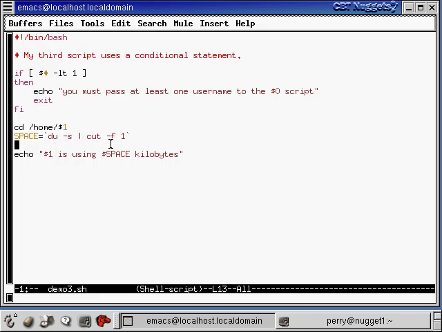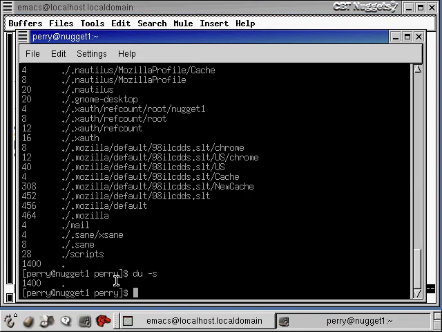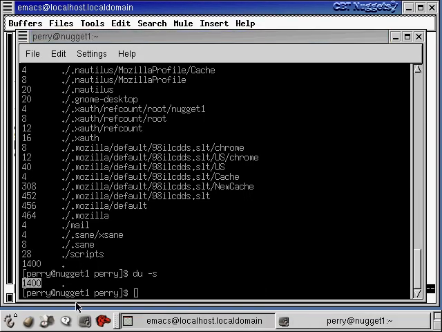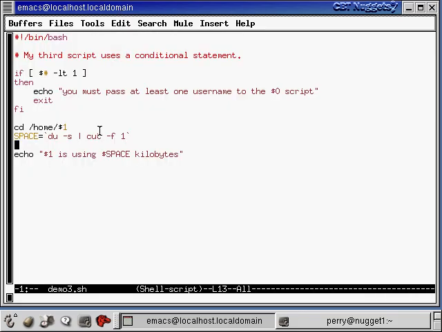The -f1 says cut out the first field and just display that. Don't display fields 2, 3, 4, however many there are. Just show the first field. So if we go back to this window, it will only show the 1400 part. And that's what I want, because in this next echo statement, I'm going to say $1, that user whose home directory I cd'd into, is using space kilobytes. I just want that space to be 1400. I don't want it to be 1400 space dot kilobytes. That would be confusing. So that's why I cut out and only use that first field.